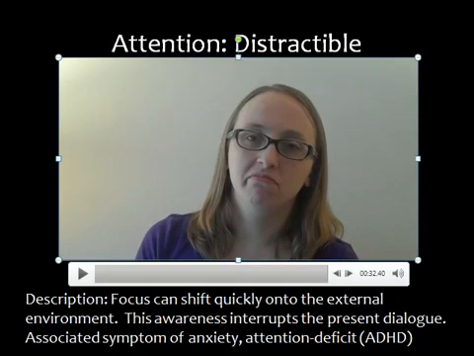In this example, the client begins with talking about an argument with her father and becomes distracted by the rain outside, and that shifting of attention to the external environment is an example of distractible attention.